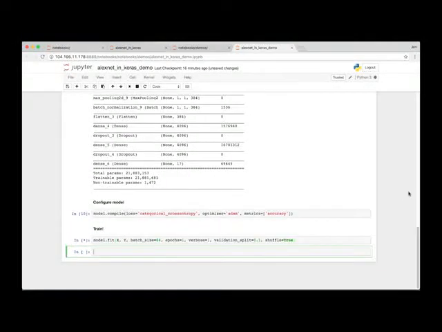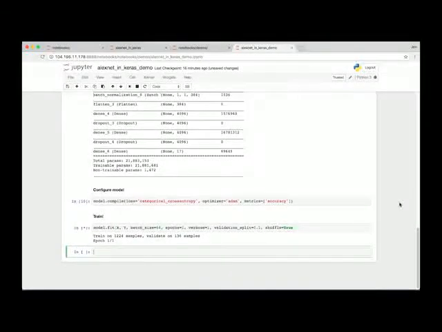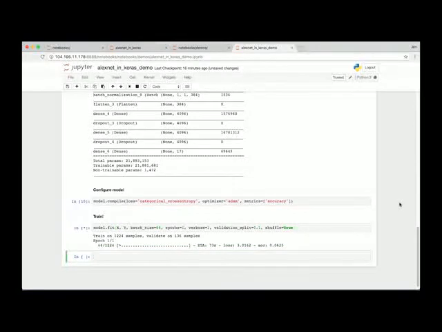And let's see if this runs. There we go. It's going. So this is going to take quite a bit longer than what we've been seeing before.